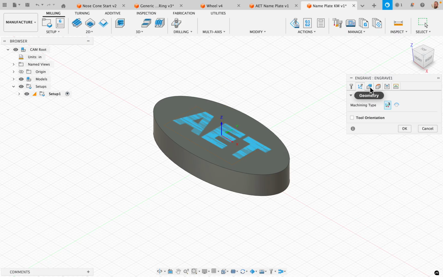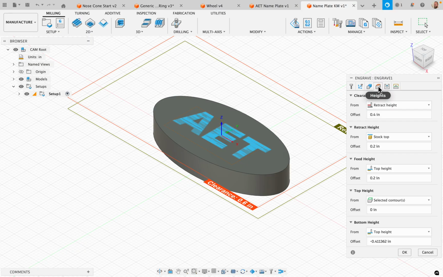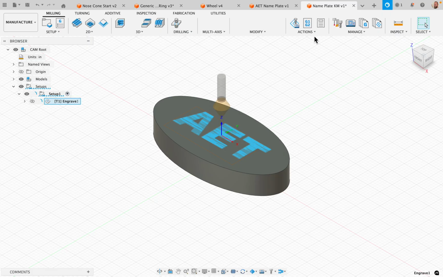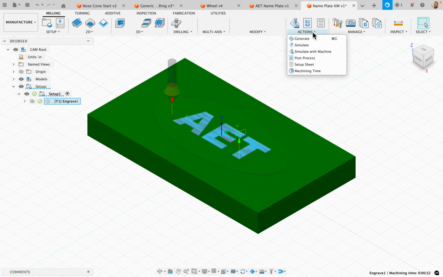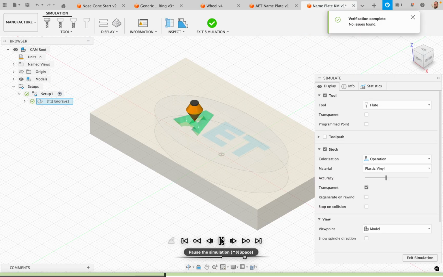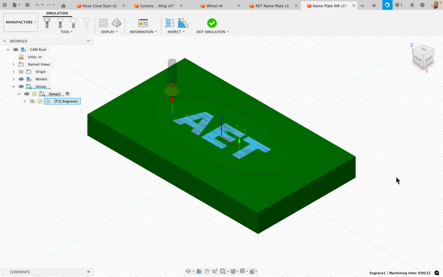I don't need to do anything here. My geometry, I'm going to hover over my letters, and I'm going to select those. I don't need to do anything on my heights. On my tolerances, don't need to do anything. Linking, I don't need to do anything. I'm going to hit OK. All right, so my actions, I can go to simulate and click the little play button right here, and it shows what it would look like after that gets carved out. Awesome. So I'm going to exit the simulation.